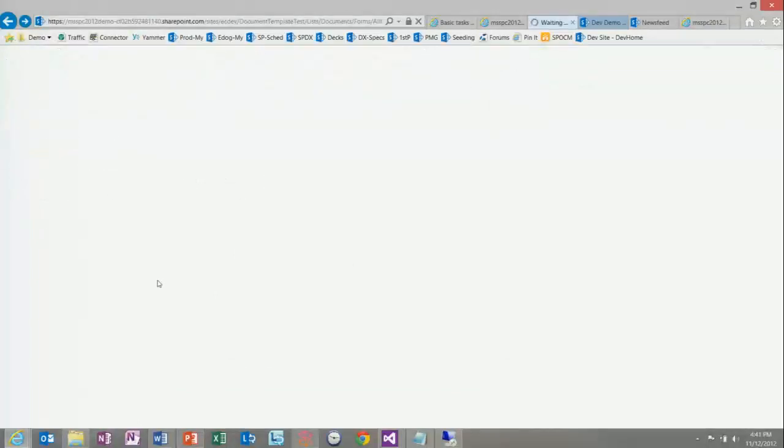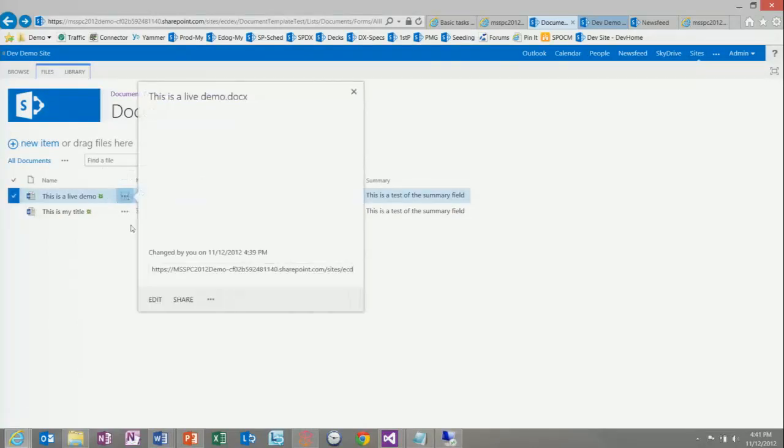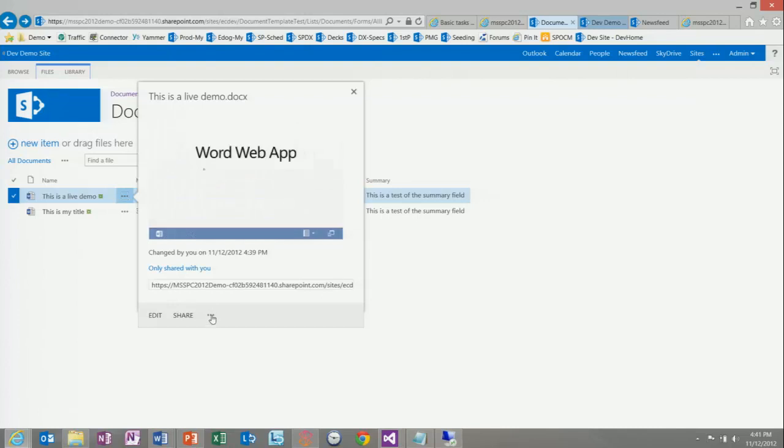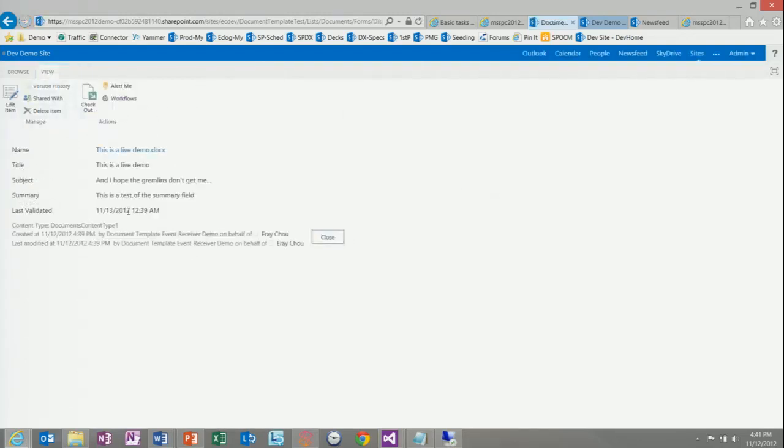And so you now see that there's this second document that I have over there. And if I look at the view properties as well here, you'll hopefully see that the date has been validated. Yep. So I'll click over here. And now that you have the date, it says that, yep, it ran that code.